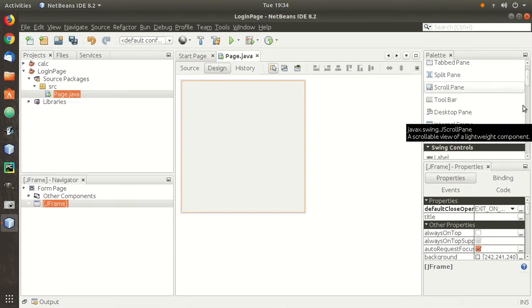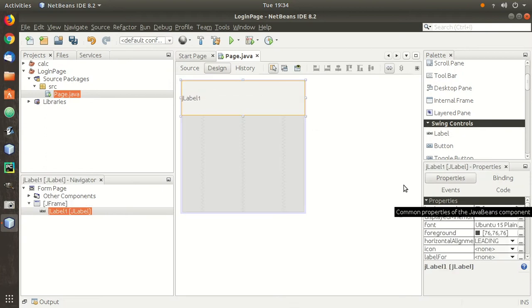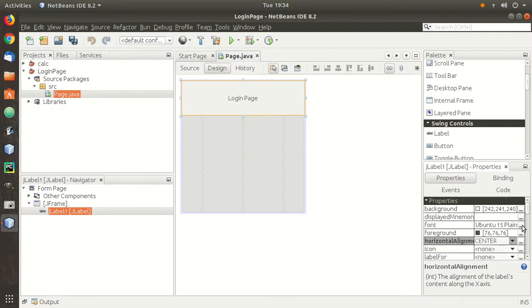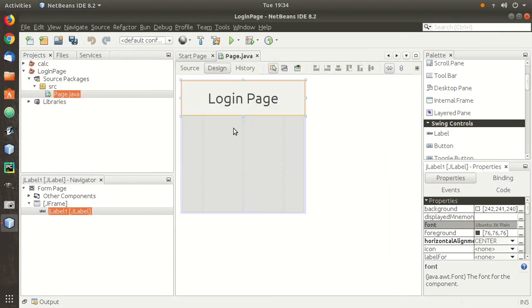Now we can add labels to it. So we have to add label so that we know what page it is. In the text, reset the text as login page. We can do this in the properties tab, which is on the right side corner, bottom corner, and make the horizontal alignment to center and increase the font size of this text.